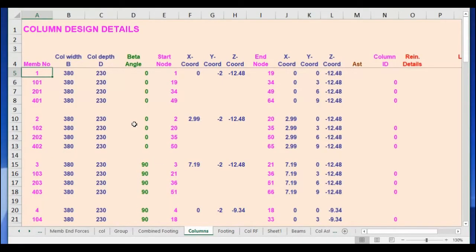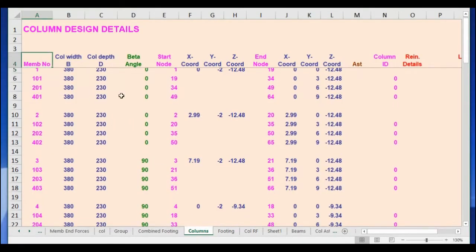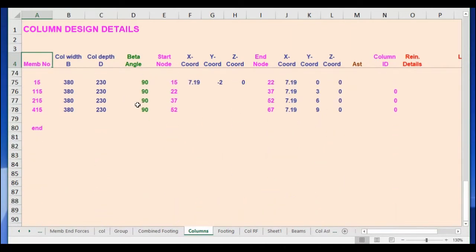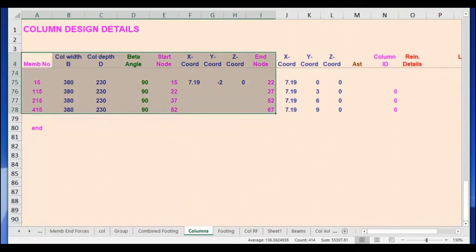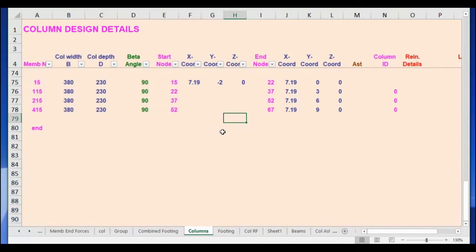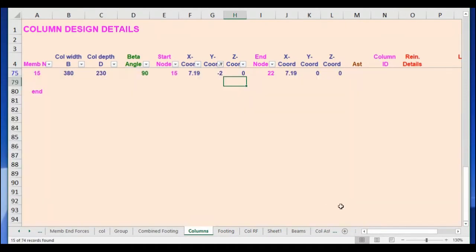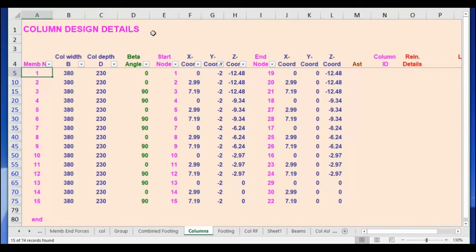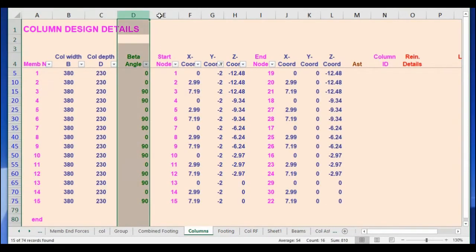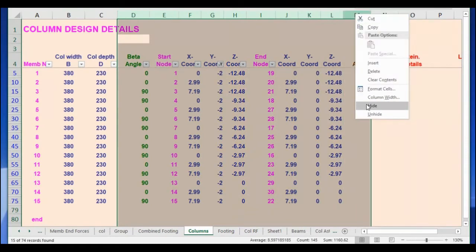Selecting column sheet. Here I am selecting all the columns. Data, filter. Filtering with respect to Y quadrant. I am removing these blanks. Then it will segregate all the foundation level columns. I am hiding this column.